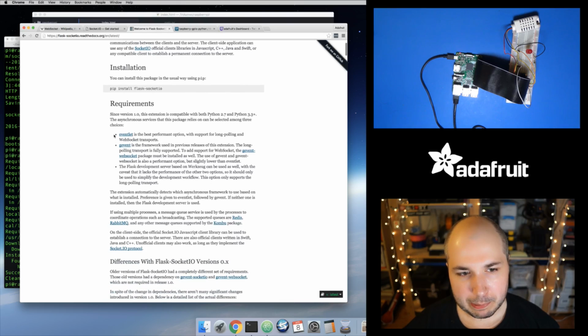Now it talks a little bit about some requirements. It needs a special type of server to run, and it has a couple different servers that it supports. So it can use this eventlet model or a gevent model. And these are just two different models for network programming in Python. There are lots of ways to do network programming.